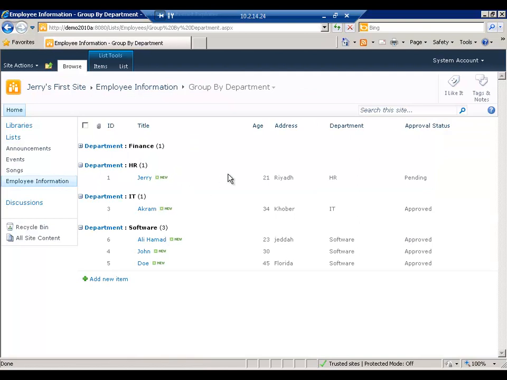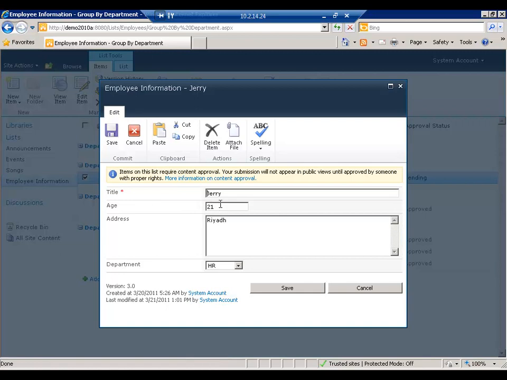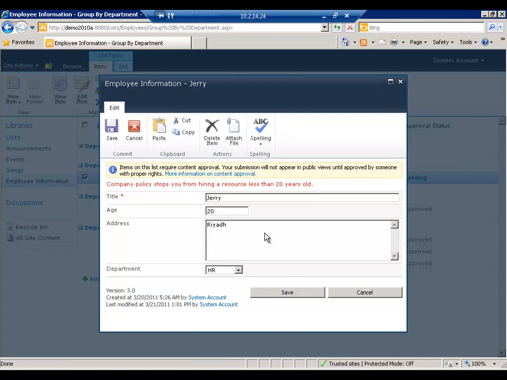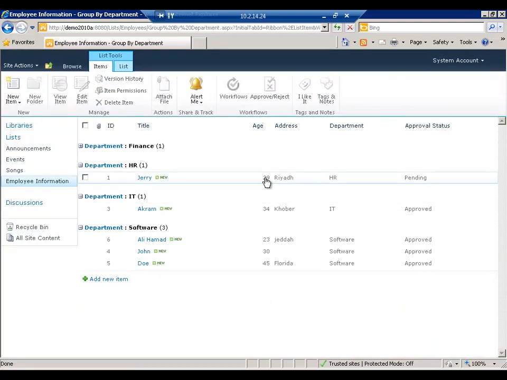So let's go and try to create a new employee, or let's modify this employee who's Jerry. So let's click on edit item, and let's set the age. Let's set it to something like 20. And let's click save. You'll find that there's an error message because it's only greater than. So let's try 15, and you will see this message appearing. Okay, so it failed again. So let's try 29, and let's click save. And you can see now that it accepts 29 here.